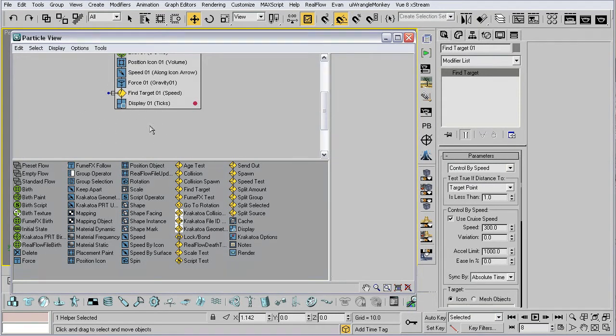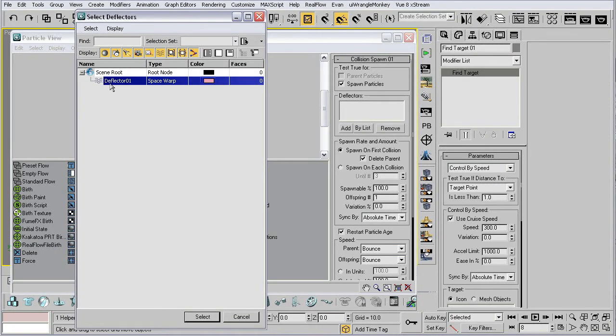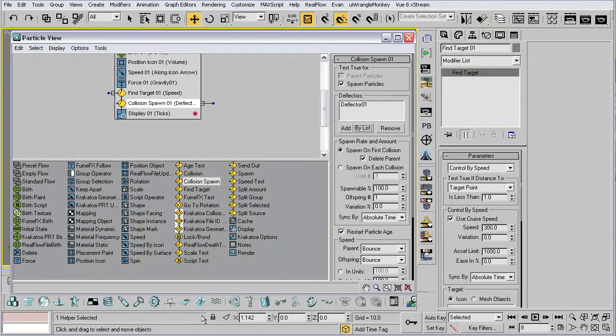So what we're going to do next is add a collision spawn. Okay, so we're going to add this collision spawn. I'm going to get my little arrow here, you can see, and I'm going to drag it over here and stick it out of the other side, just so we don't get things confused. Now in here, again, see deflectors, we have the box here. I'm going to add by list, deflector, select, just like the forces. We have a ton of options here, and we're not going to go through all of them, but what we're going to do is explain the important ones.